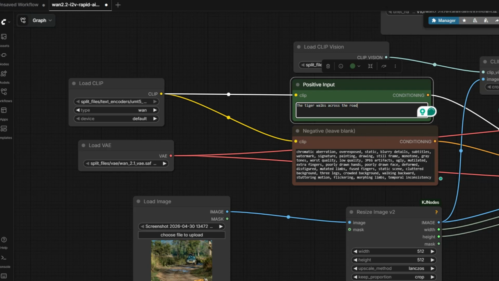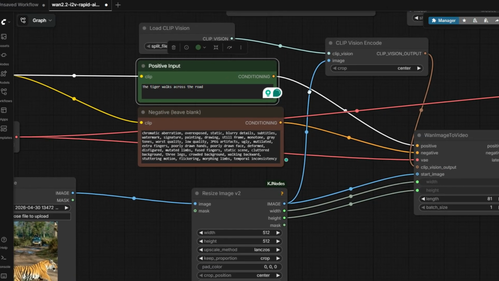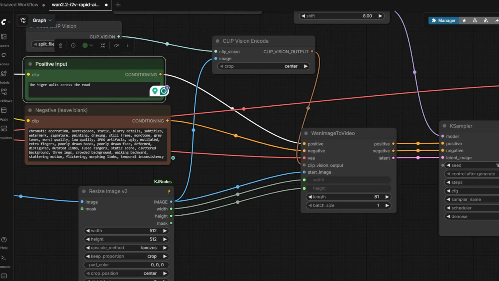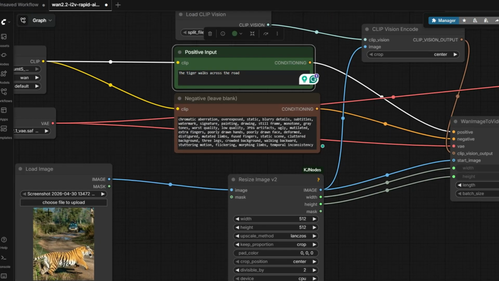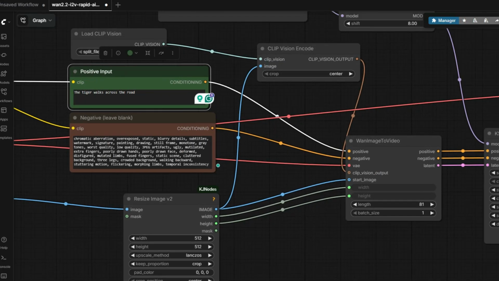Okay, and the next step would be to adjust the length of the video. So here it is using 81, 125 gives you around 5 seconds, 6 seconds, and 180 gives you 3-4 seconds of video for this image. So three steps: load your image, give your prompt, and then adjust the length you want for your video, and then hit run. Okay, so now let's see how it's working.